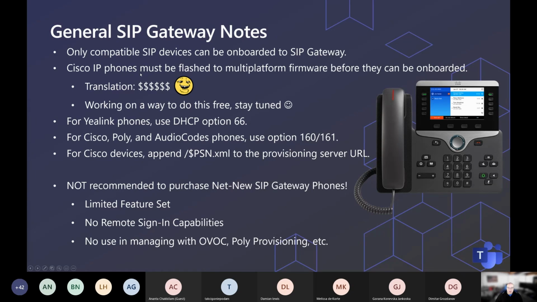Using Yealink phones, we can set the provisioning URL with the HTTP option 66. Polycom phones are 160, 161. It depends on how the phone was manufactured, whether it was manufactured as an open SIP device or as a Skype phone at the factory. And then there's also some information there regarding the Cisco devices itself.